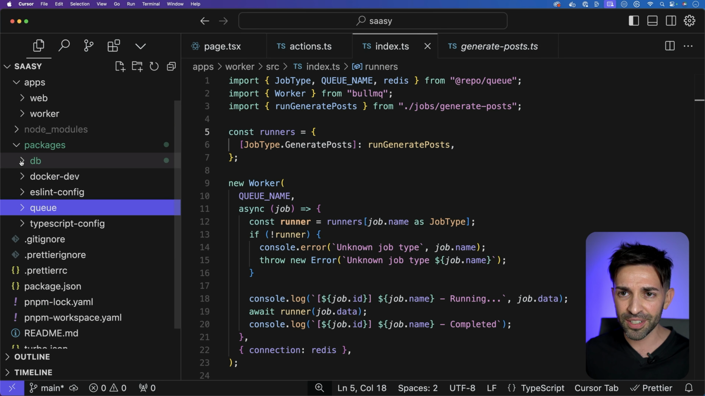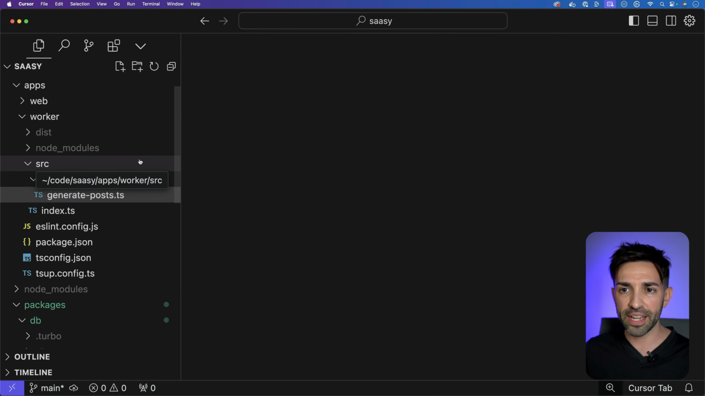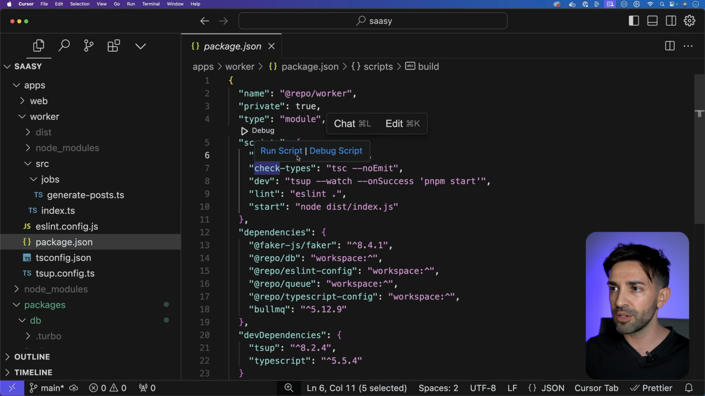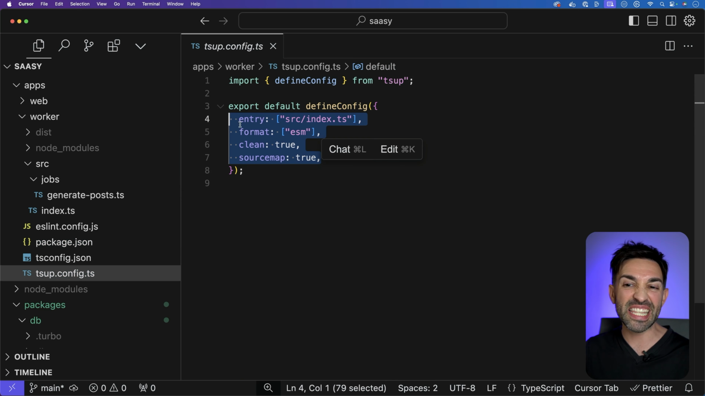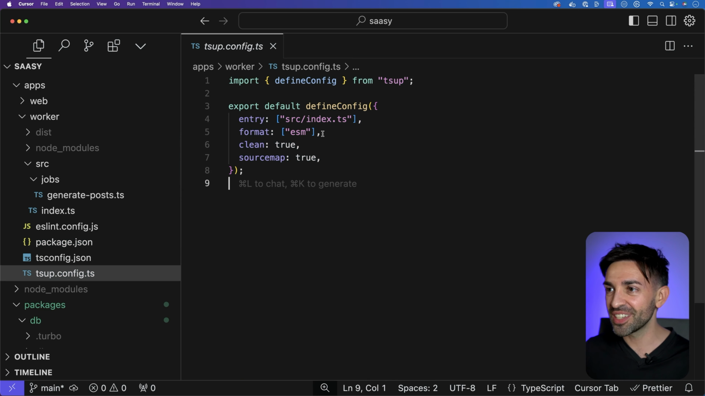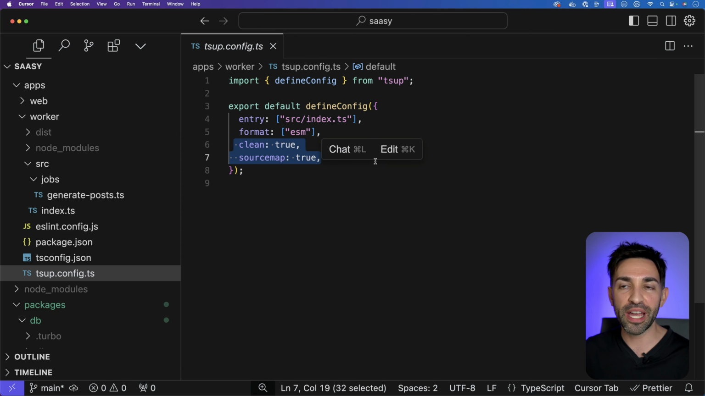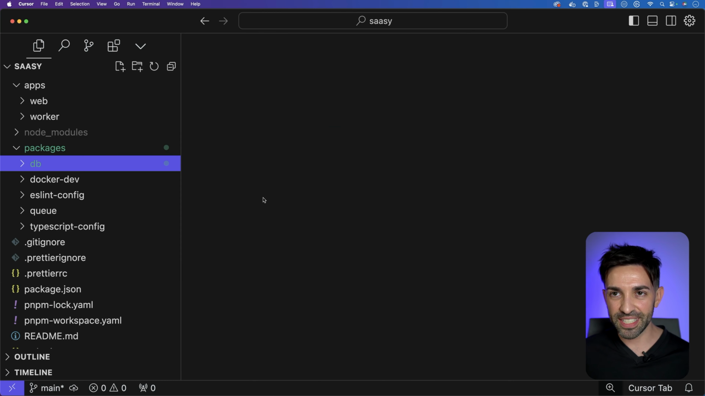So if I go in here and look at how these things build. Let me go into the database package. Each of these packages are built with tsup. So if you look at the build script here, we've got tsup. And if I look at the tsup config, it's like 4 lines. It's nothing. We use ESM modules, we have an entry point, we add source maps and clean the directory when we build. Very simple.